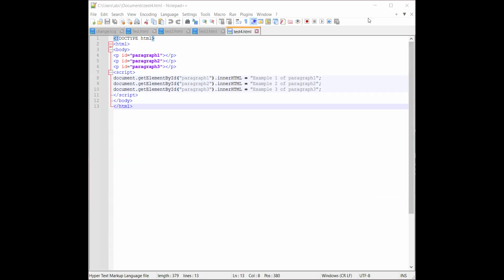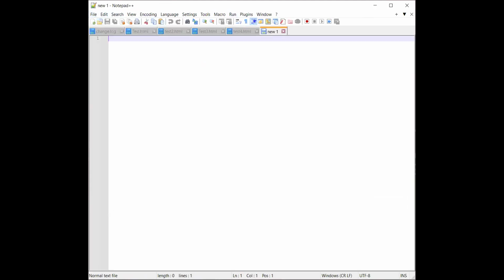Okay, so for the first example, let's create another file. I'm going to click on file, and click on new. The first example that we are going to do right here is to understand how we can create an alert.